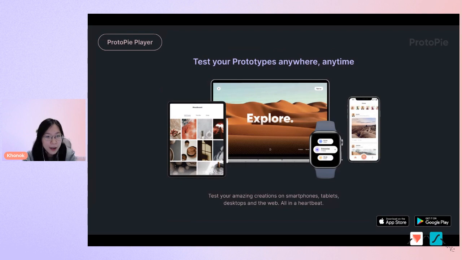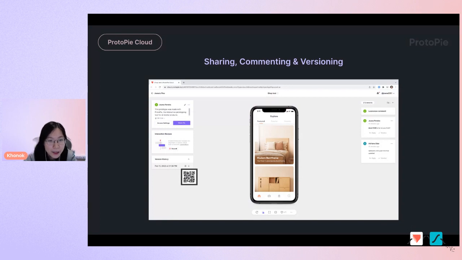And the next part I want to talk about is ProtoPie Player. As I mentioned before, this is somewhere you test out your demos on real devices, such as smartphones, tablets, and even smartwatches. Yes, we also support smartwatches. And don't worry, ProtoPie Player is also available on iOS and Android. So no worry about the platforms you're using, we've got you covered. Next, let's move to ProtoPie Cloud. This is on your browser. So you can share, comment, and keep versions of your historical files over here. It's super helpful for designers to keep everything in just one place and get everything organized.